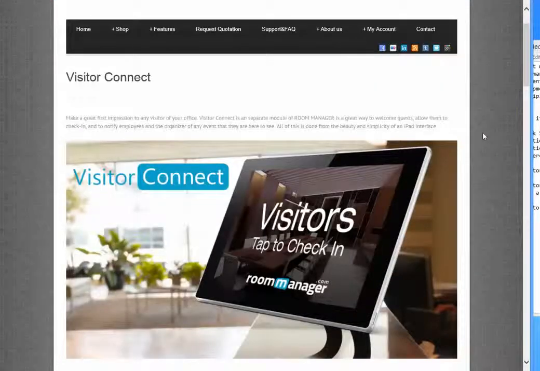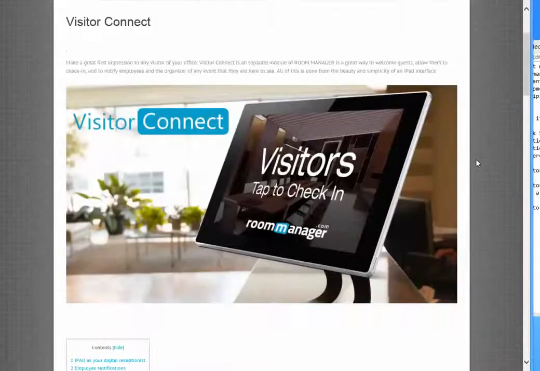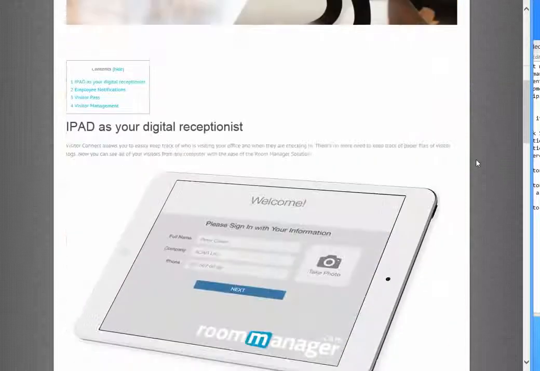A very great first impression you can do to any visitor of your office. Visitor Connect is a separate module of Room Manager. It welcomes your guest, allows them to check in and to notify employees and the organizer of any event that they are here to see you. All this is done from the beauty and simplicity of an iPad interface or a Nexus interface, Android-based interface, in connection to the SharePoint Room Manager side.